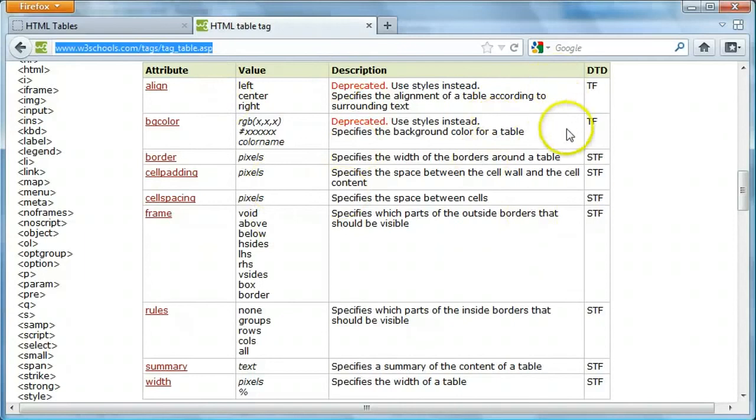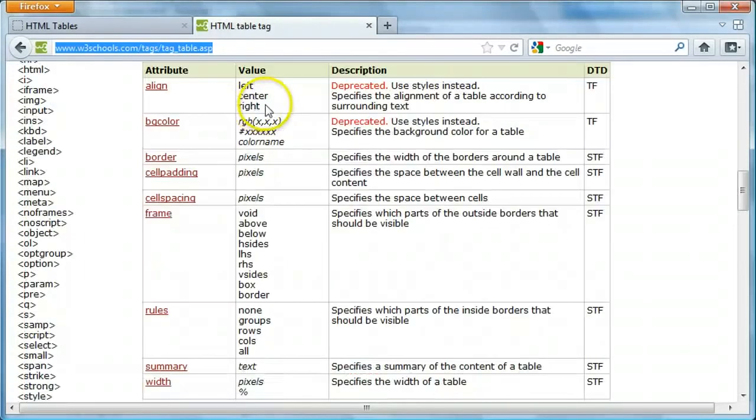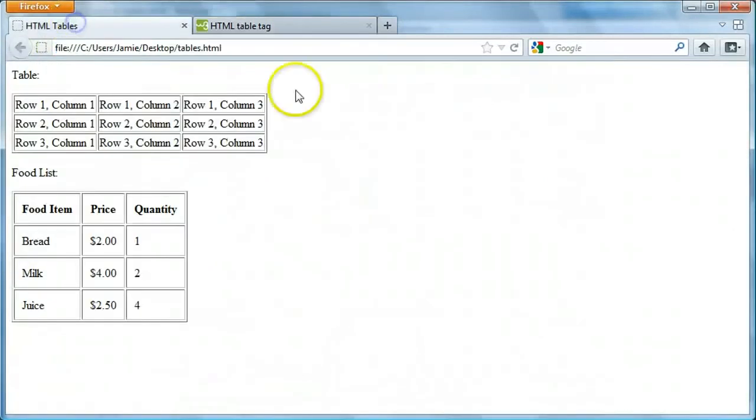It tells you what you're allowed to use. So it tells you if you're allowed to use percentages, pixels, stuff like that. A lot of them do allow other values within the attributes. So I'll link that up in the description there. So what we have here is this with our cell padding.